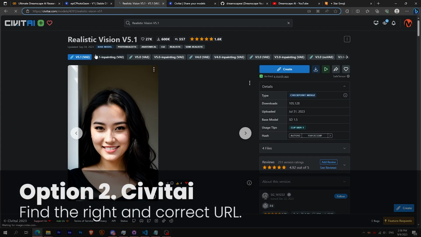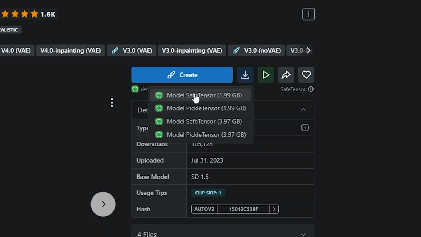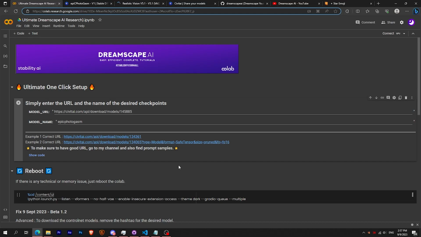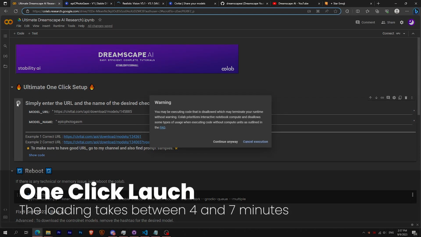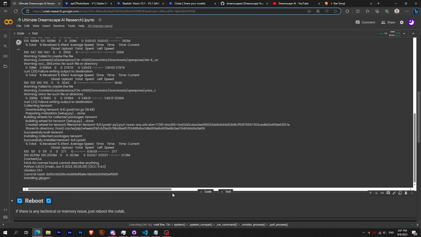On Civitai, make sure to click on the right button, because they added another blue button that we don't look at. Now copy the URL link from the smallest SafeTensor file. Alright, with the right URL and name, you are ready to launch the notebook. This Colab should take between 4 and 7 minutes, depending on the models that you chose.